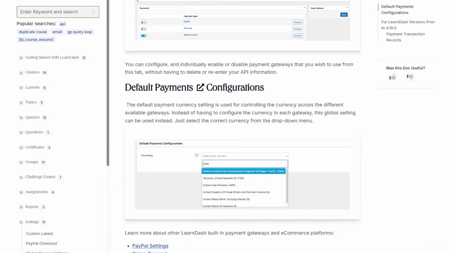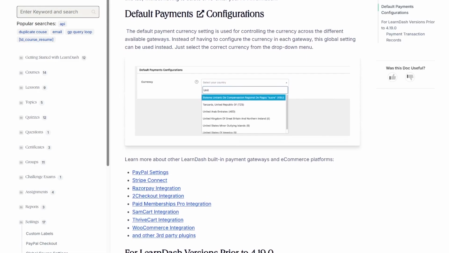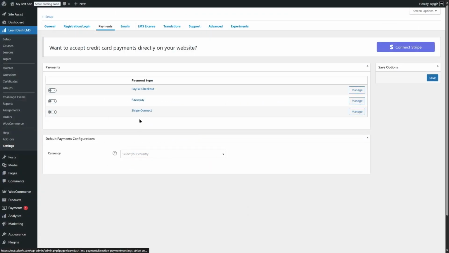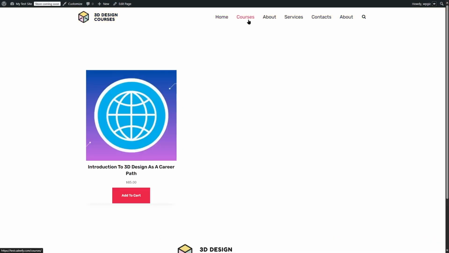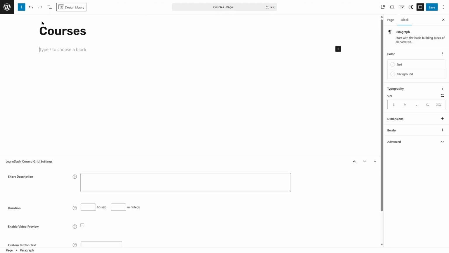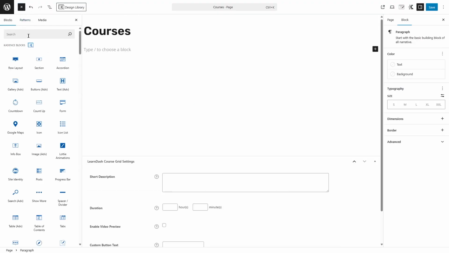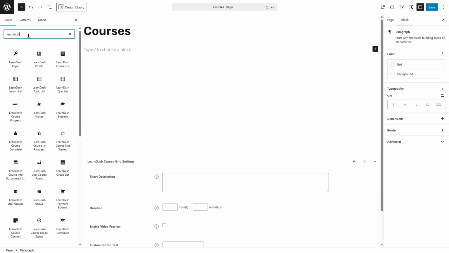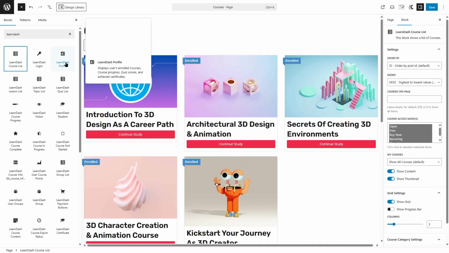Now, LearnDash supports many other payment gateways. You can check out the documentation to learn more. If you use any of these, what you're going to have to do is go back to the LearnDash course list. So what you're going to do is go to Edit and remove your collection. What you're simply going to do is expand this and search for LearnDash course list. Here it is. So if you add this, all the courses will be listed over here.